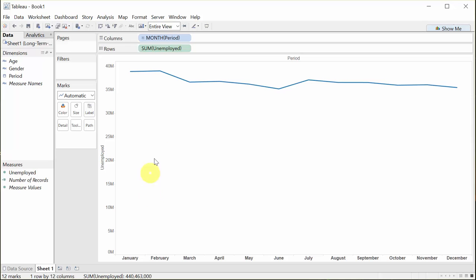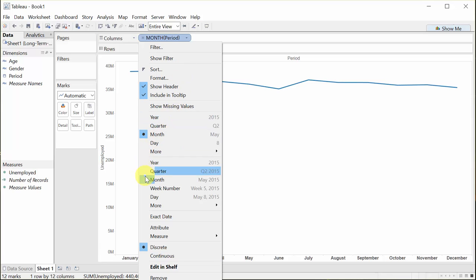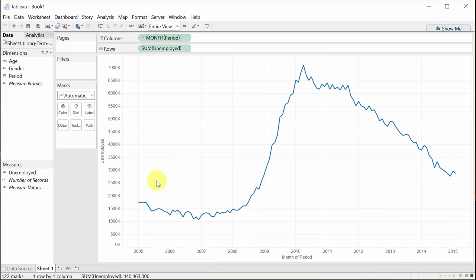So let's change that to a numeric or a measure. So click on month again and come down. You can see it's listed here under dimensions as a measure. So let's see how that looks. Much better. Now this is real time series data because if we go and highlight along here, it gives us the unemployment by month and by year. So every month for 10 years we have a measure taken.